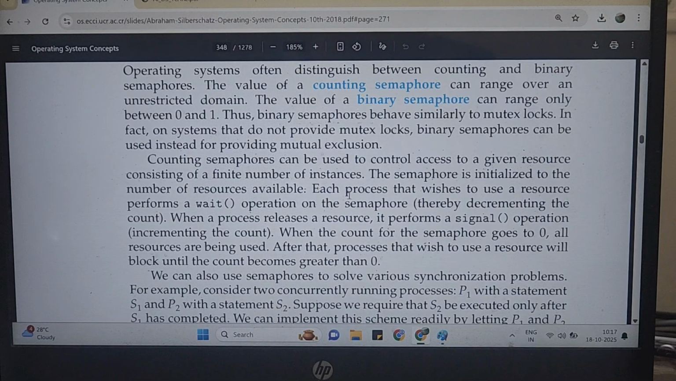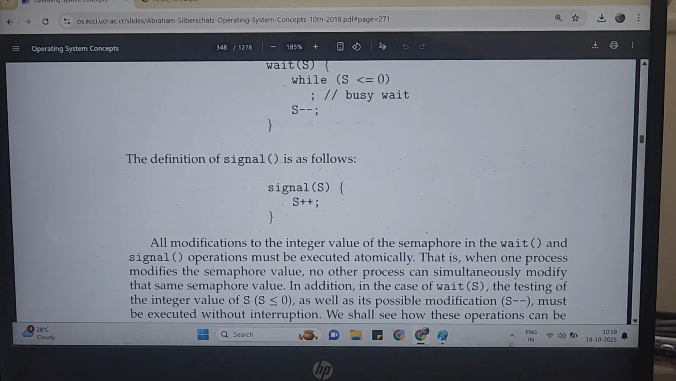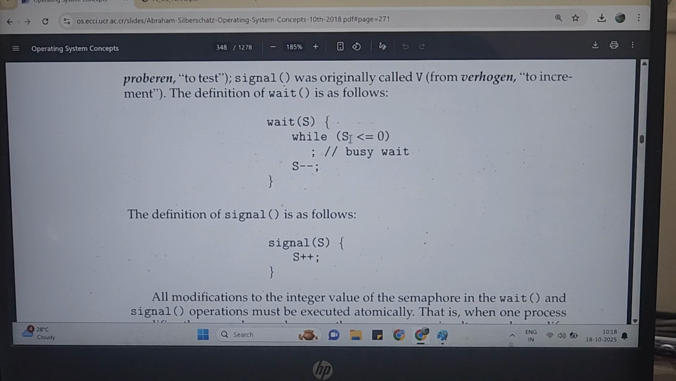So the semaphore is initialized to the number of resources available. In this case, let us say you have 2 printers, then your S initially is set as S equals 2. Now every process that wishes to use a resource performs a wait operation, thereby decrementing the count. Let's go back to how our wait function was defined here. Wait: while S less than or equal to 0, do nothing, busy wait, I'll explain. And then S minus minus. So ignore the while part for now, I'll come back to it in a minute.